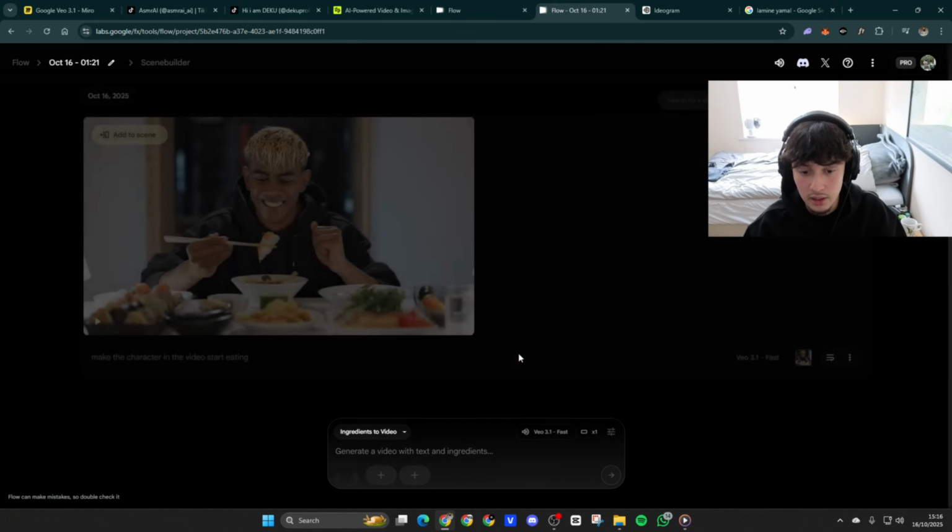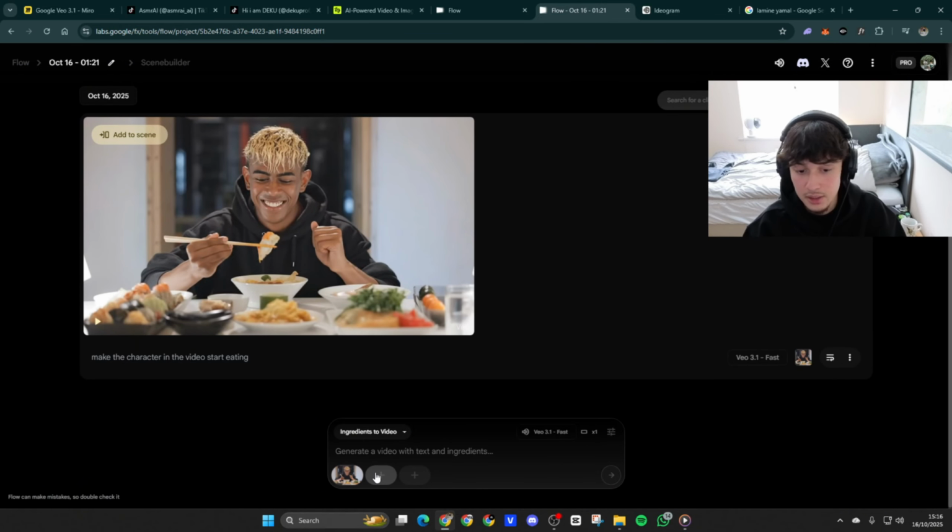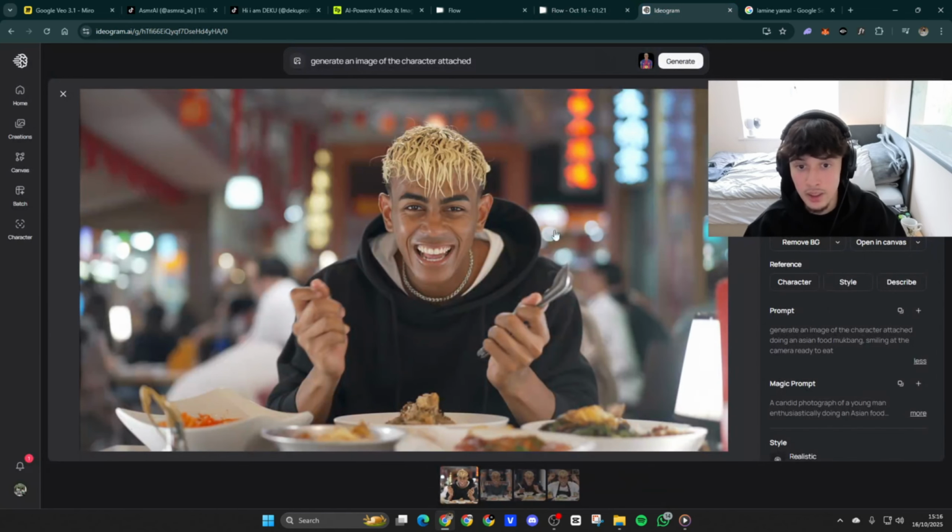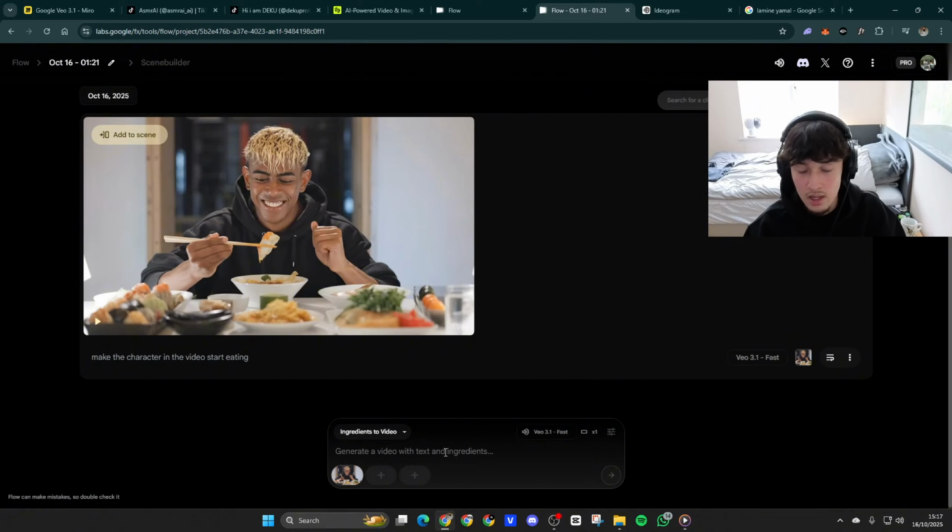As you can see, I've already done this, so I can go ahead and select this, and you can actually do multiple as well. So if you want something really specific to be happening in the video, then you can go ahead and get Ideogram AI to generate a couple more images and input these into the video. And that means that Veo 3 is going to take this all into account to make you the most accurate and high quality video possible.